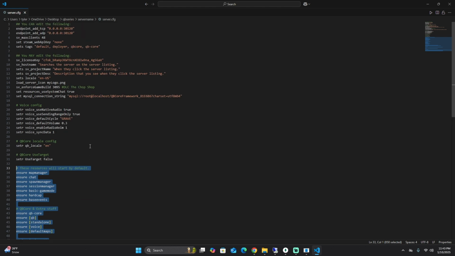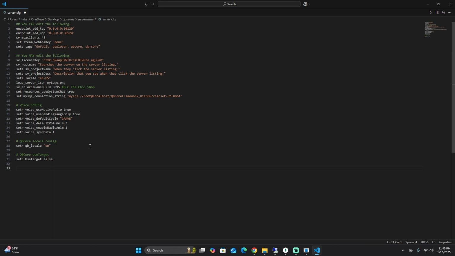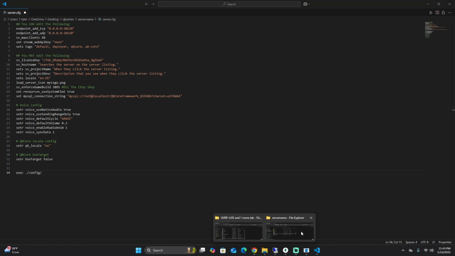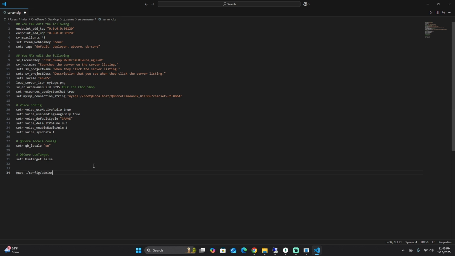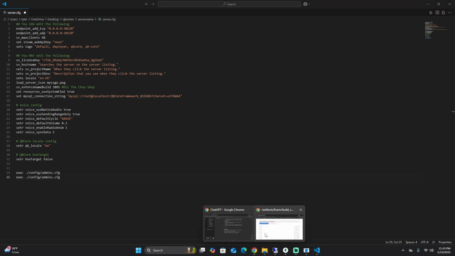And what we're going to do is create and execute, go to the config. So we want to go to the config, and we want to pick up the admins.cfg. And then we'll select this, and we also want to pick up the resources, right?